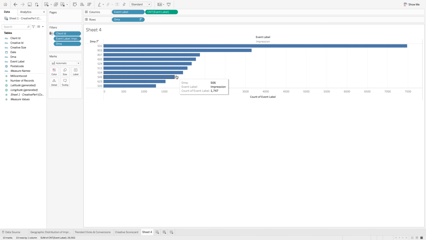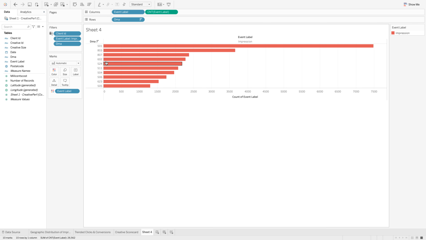Now let's add a little bit more distribution, let's add some gradient to our bar chart. To do that, we're going to do the exact same thing we did. We're going to take event label, drop it on color, and right now it's only coloring by impression because we have a filter on for our impression level filter. What we want to do now is change this logic to right click, measure, count. So now we're color coding by how many impressions were served to that DMA.